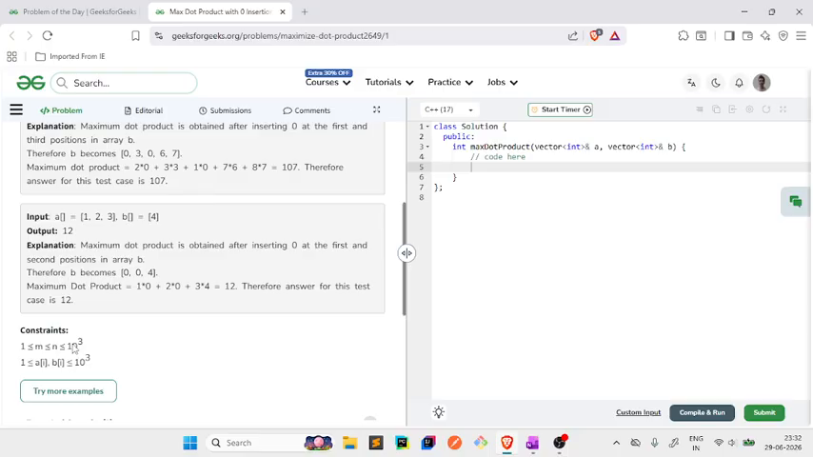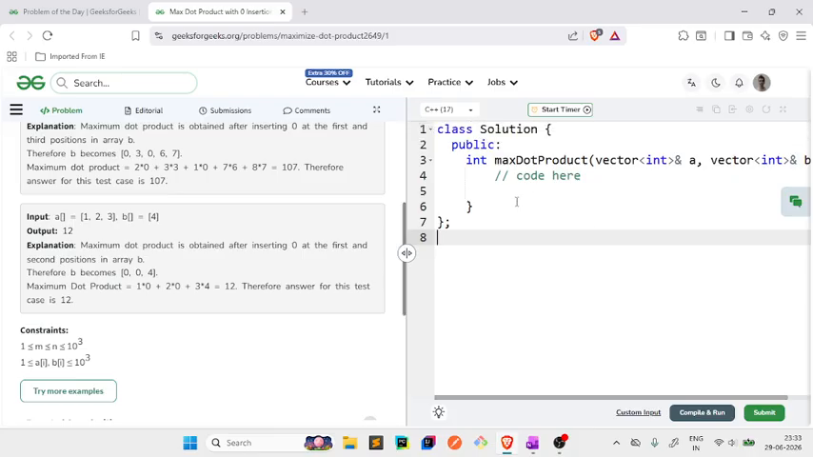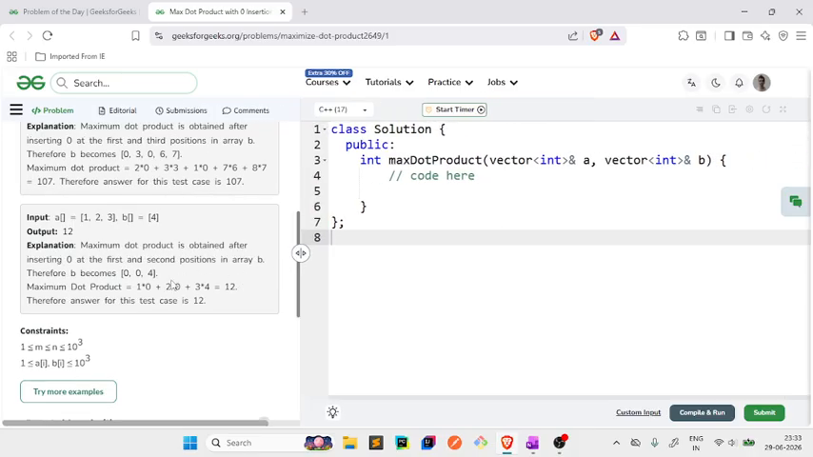Okay, I think this will work. Yeah, 10 to the 3 into 10 to the 3, that will come under 10 to the 8. So this might work. No, why am I saying that? It will work. Yeah, by using memoization, we can reduce the number of redundant function calls, and we can get the answer in the optimal time.